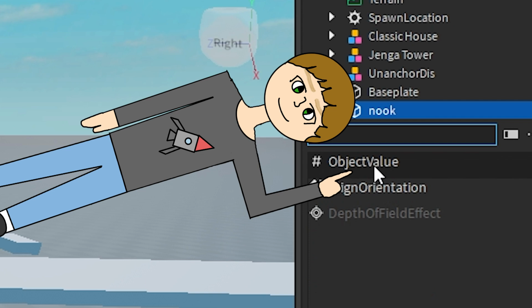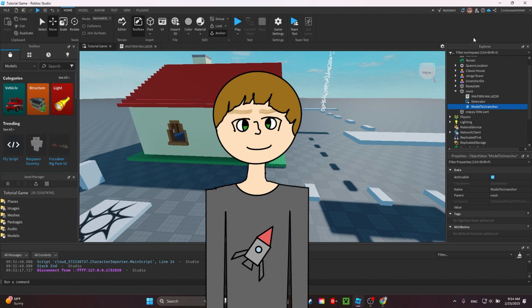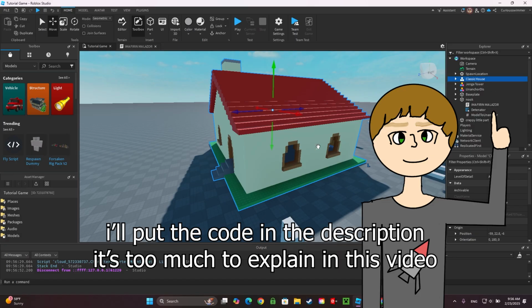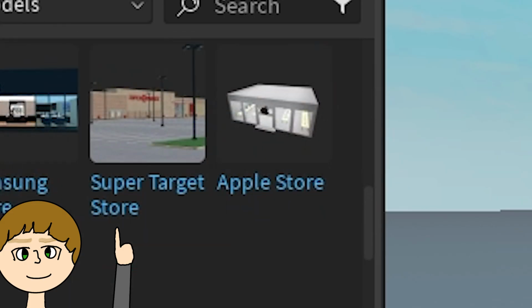Okay, so I'm going to create a new object value right here, and that's just going to store what model I'm unanchoring all the parts in so that they can go flying. So now that we know how to unanchor a bunch of parts, now we can go ahead and do all sorts of different structures. Like, I don't know, a Super Target store.